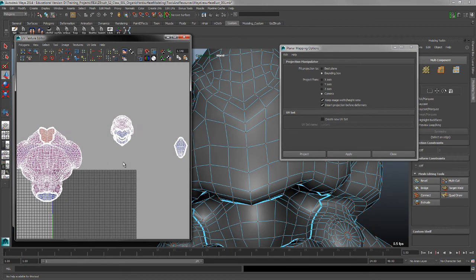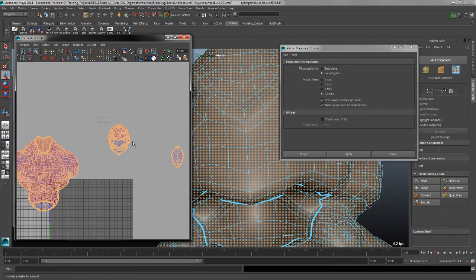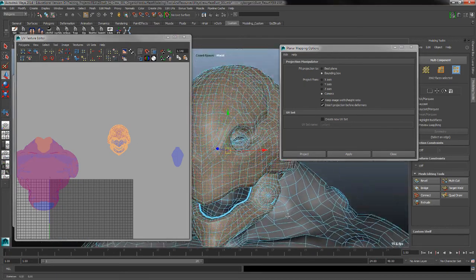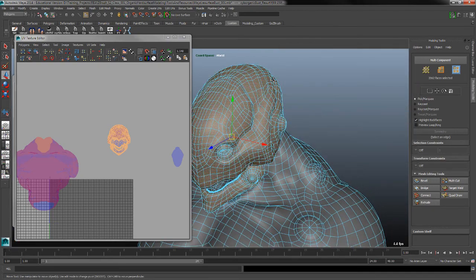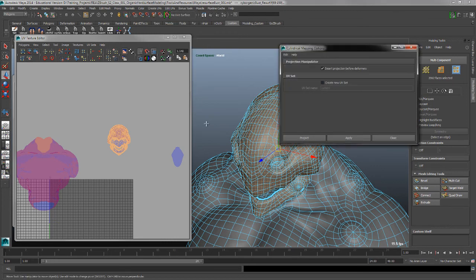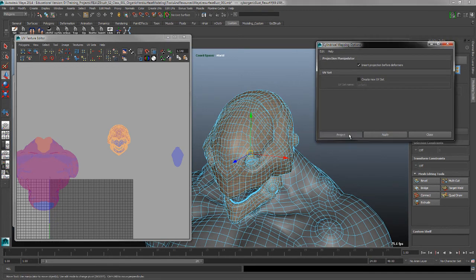For heads, I like to go here. I'm going to select faces, right click on that, select these faces for the head, and I like to use a cylindrical map for the head. So I'm going to close down this planar mapping, and we're going to go to create UVs and do cylindrical mapping. We'll do an option box, so everything looks good there. So let's just say project.